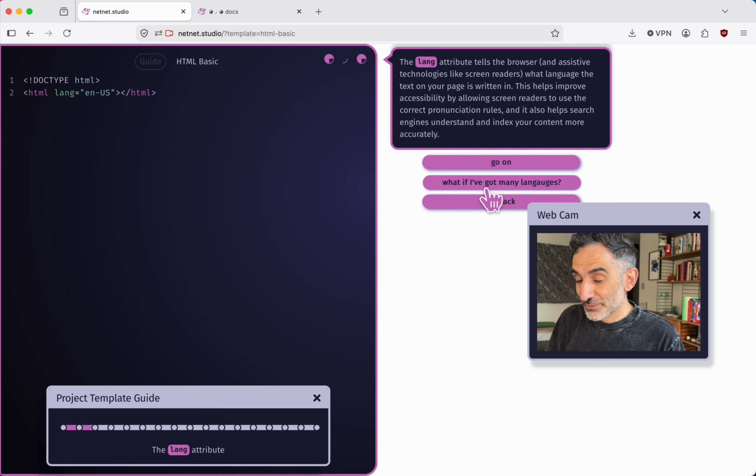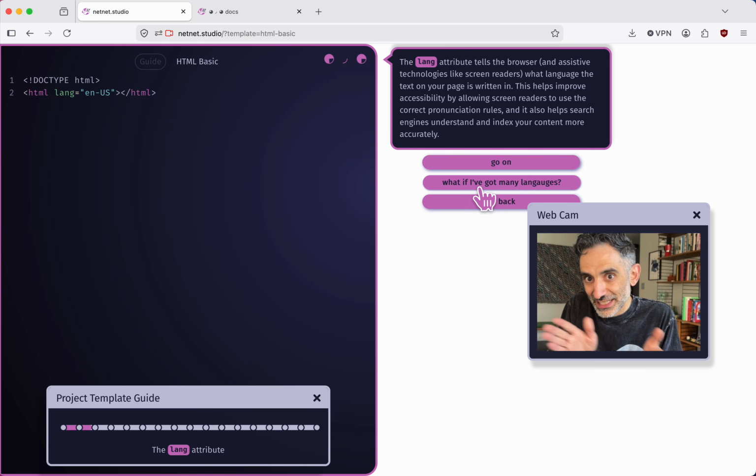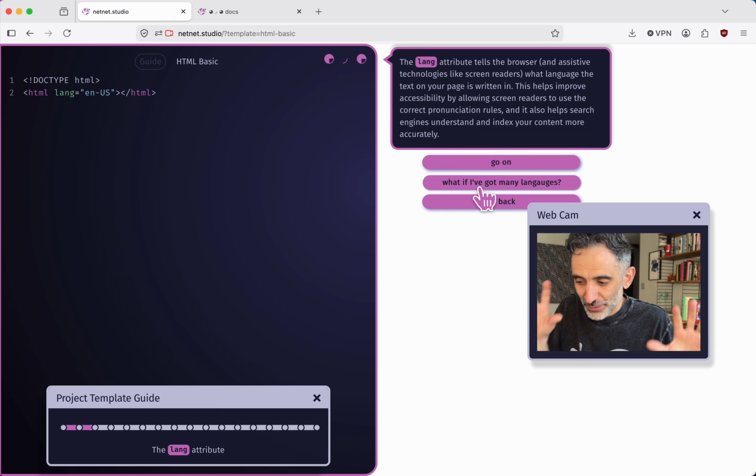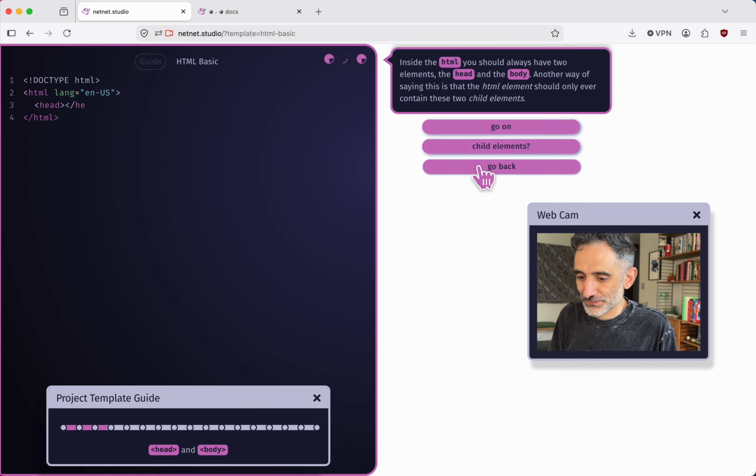What if we have many different languages on the same page? Maybe there's a section written in English, a section written in Spanish. What do we do then? I'm going to let you visit netnet.studio and go through this guided template yourself if you want to take any of the tangents in this guided lesson. But for the recording, I'm going to stay on the main track here and move forward.